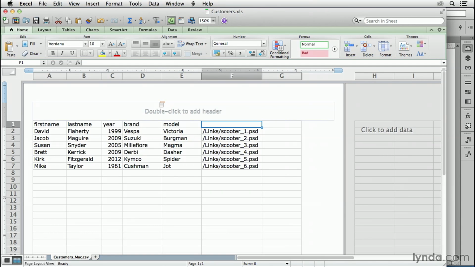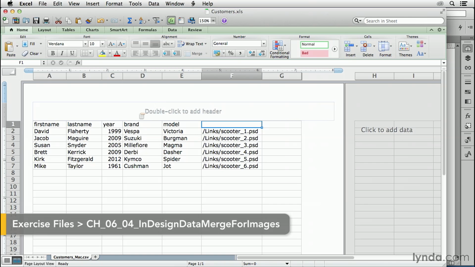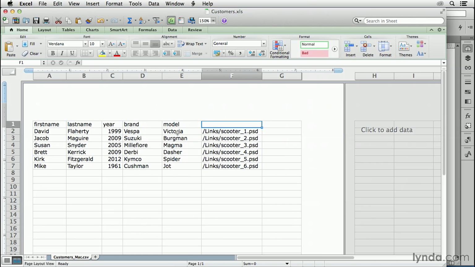InDesign's data merge feature also lets you incorporate images, but there are a couple of little tricks you need to know. These first columns are just going to indicate text that's going to populate areas in text frames in InDesign. But this last column is how I inform InDesign of a directory path to the images I want it to use as part of data merge. The way I have this set up is with relative links. So in other words, InDesign is going to look down one level into a links folder, and there it's going to find the images. There's also a way to set up absolute directory paths.